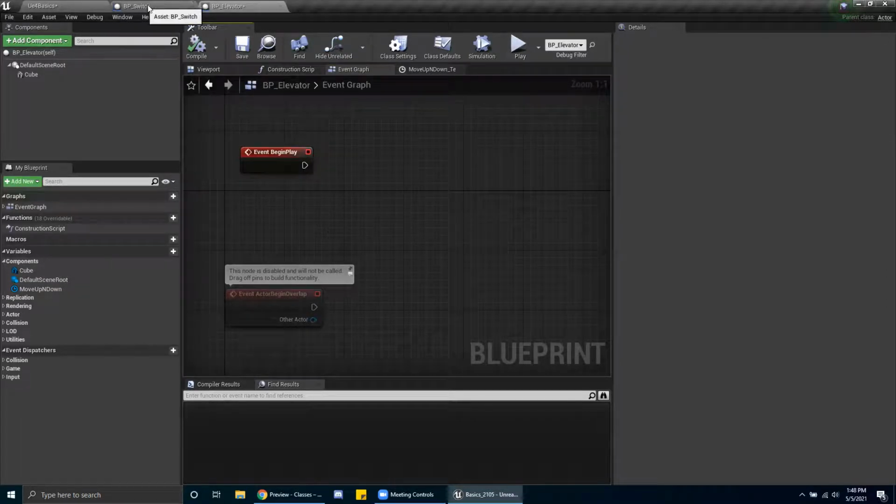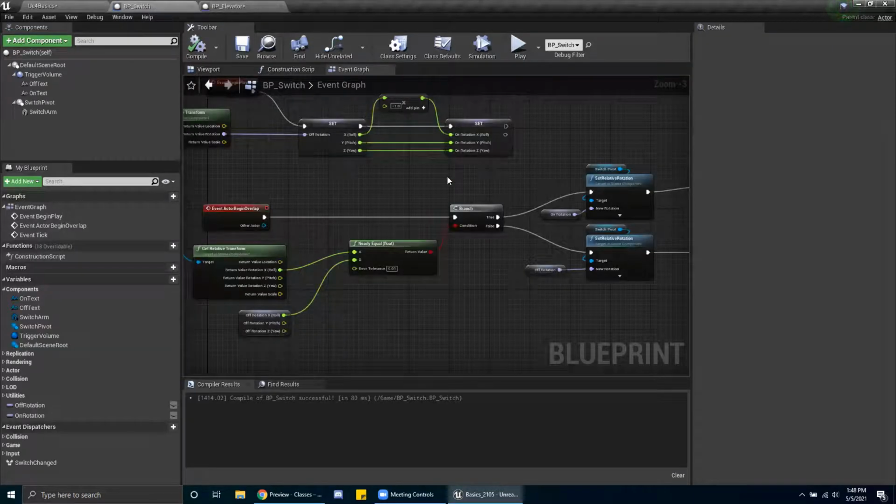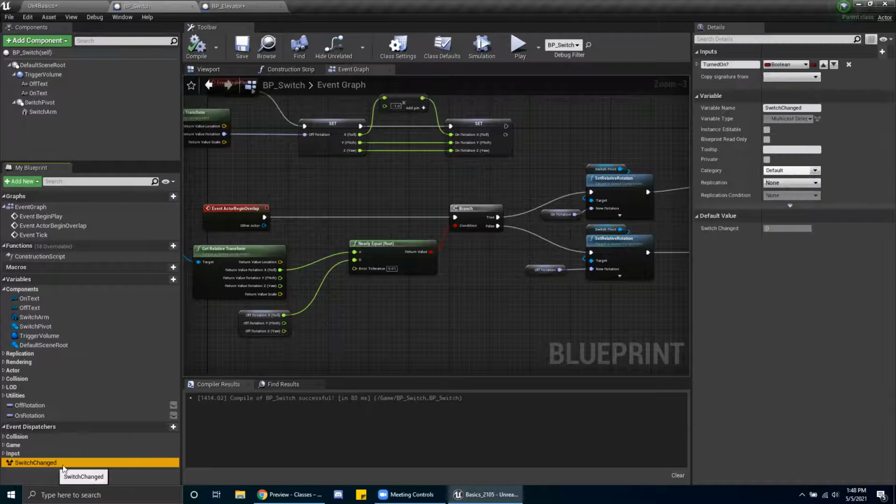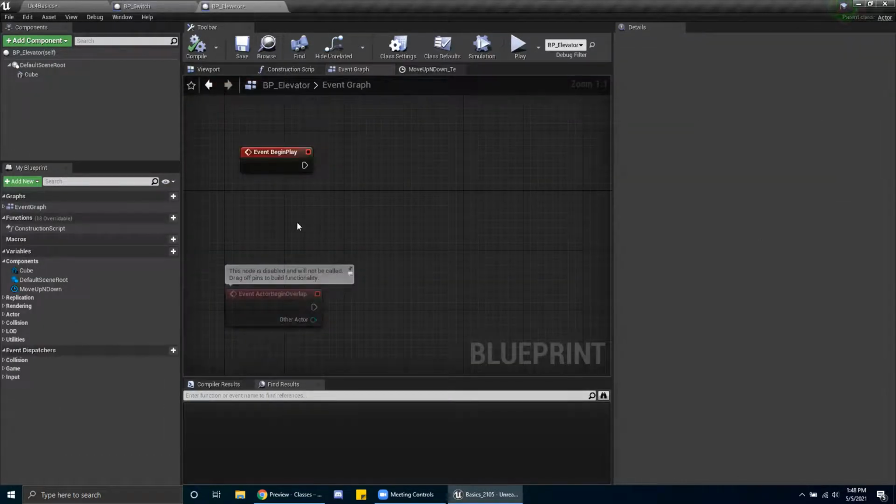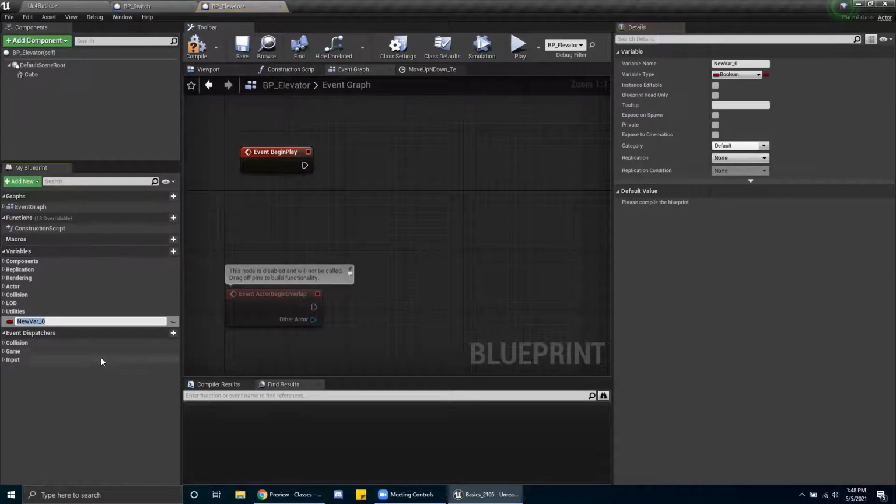What I do want is this elevator to know about the switch. It should be alerted when this switch changed. One of the ways we can do this and be able to set that in the level is just add a variable to our elevator for its switch. Switch, and we'll say ref. So it's a reference to a switch.